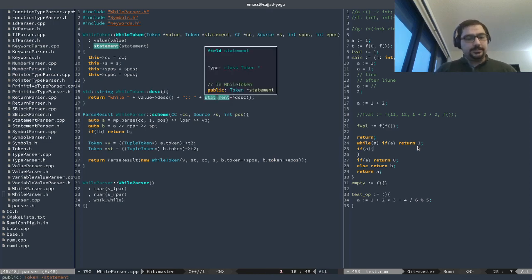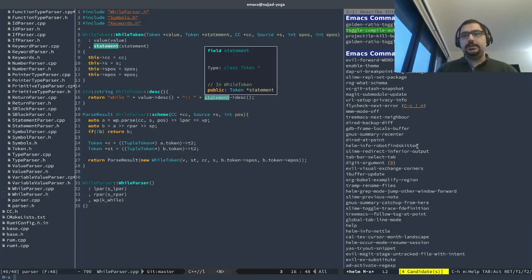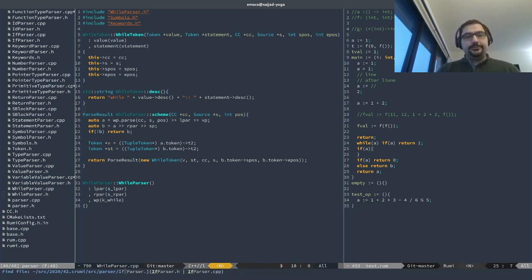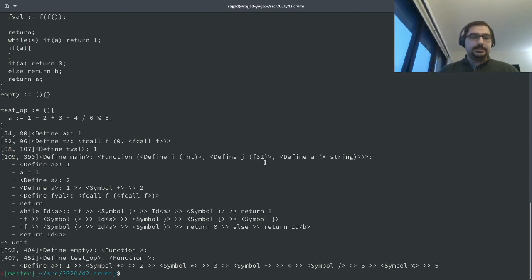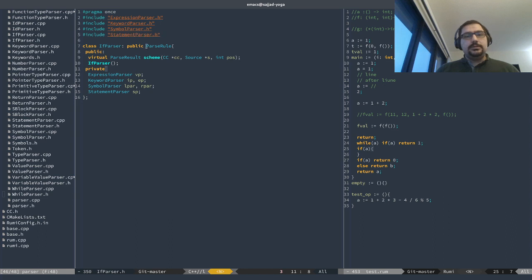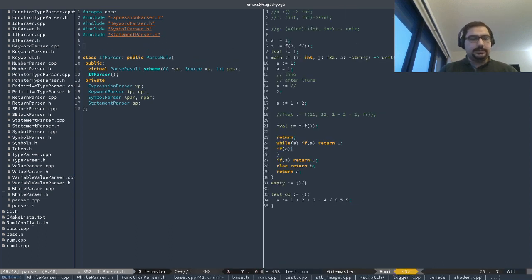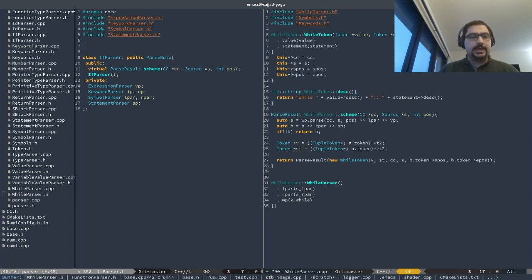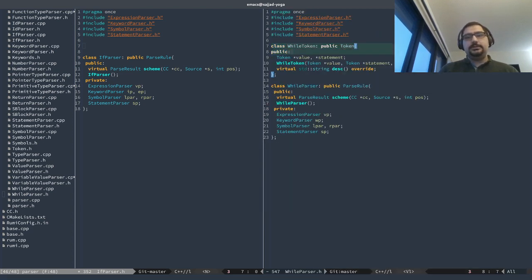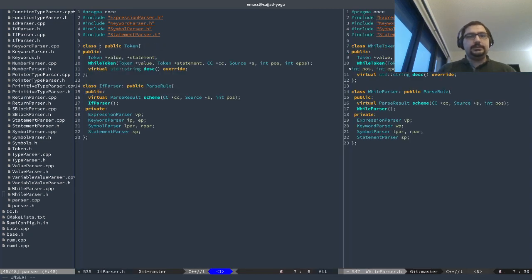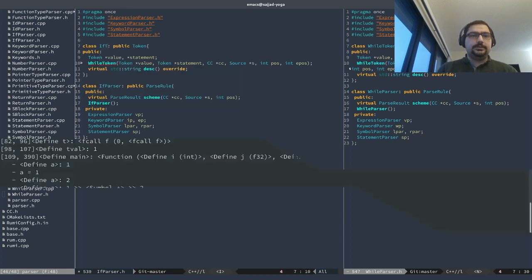So that's our while parser, and I'm going to actually toggle auto hide because I want to be able to see my screen. Right. Let's do it for the if parser now, because that's what I want to see next. So again, very similar to what we had earlier. Even in fact, I'm going to copy what we had. We are going to define our if token.